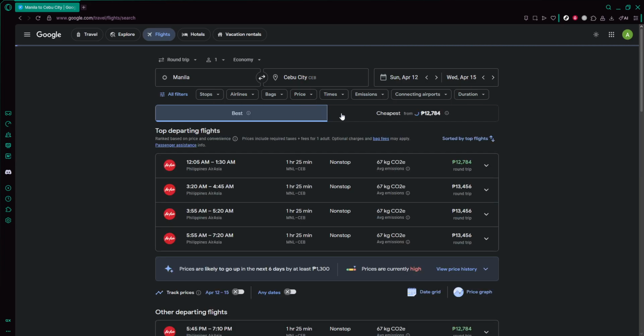Now it's time to focus on the price filter. On the results page, you'll see several filter options across the top or along the side of the screen, such as stops, airlines, times, and more. Look for the option labeled price. This is the filter that lets you control how much you're willing to spend on your flight. Click on the price filter to open it.